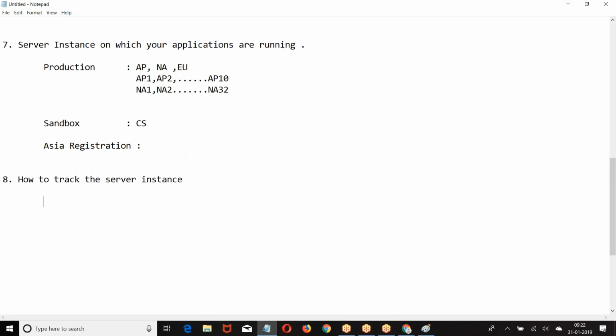If you want to track the server, go to https://trust.salesforce.com. If you go to this URL, they will give the status of your server. So let us go to this one.